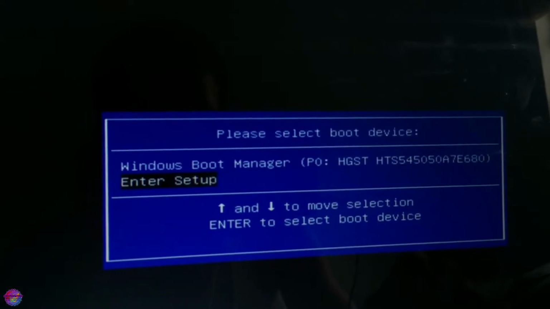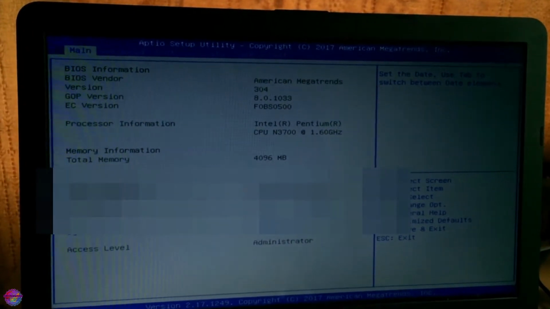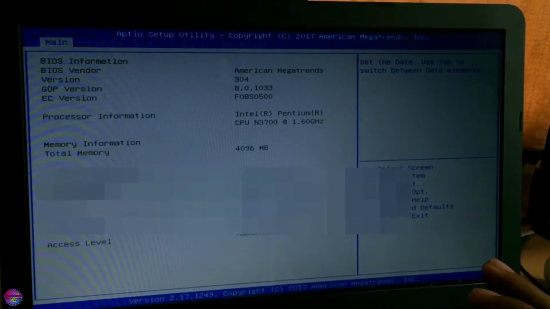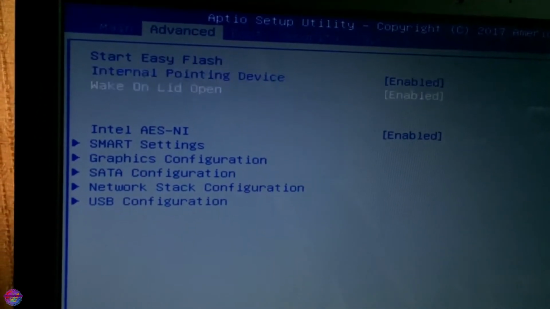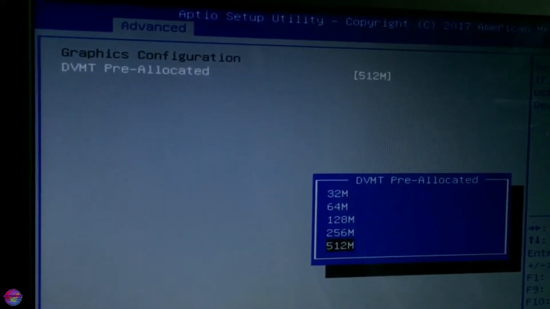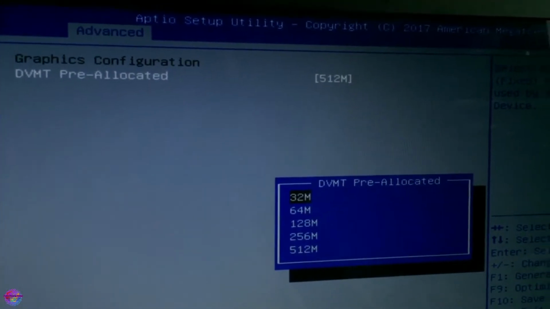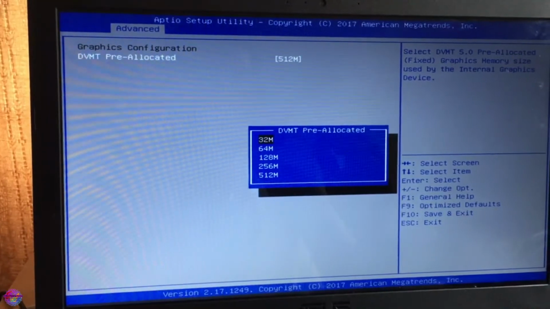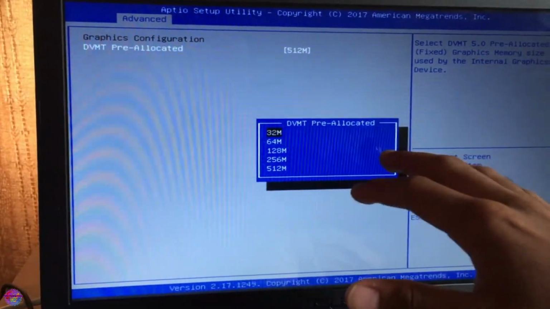So I'm about to enter my BIOS, so I'm going to select enter setup, and as you can see I am on my BIOS for my Asus machine. Settings vary, but for me it's over in advanced, so I'm going to go over to advanced and I'm going to head down to graphics configuration. So you should have it at default right here, 42 megabytes, and basically what DVMT pre-allocated is basically what portion of your system memory that you'd like to use as graphics memory. So as you can see, these are the values that you can select right here.